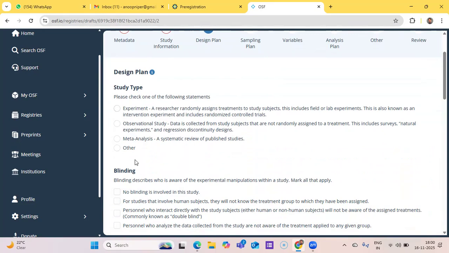So you can see that there are options whether you are going to include experimental studies, observational studies, or you are going for a meta-analysis, systematic review of published studies. So obviously we are going for a scoping review.